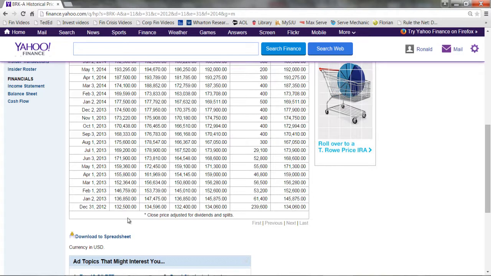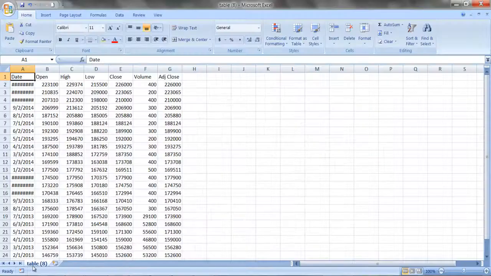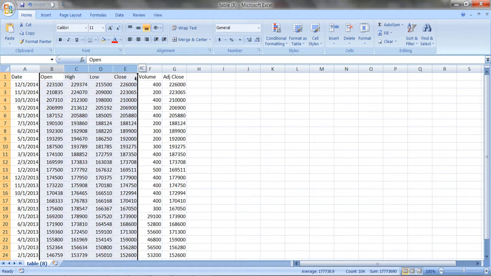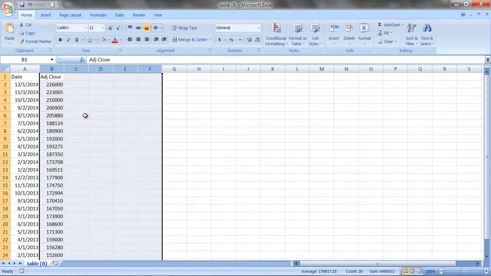Now, if you have this information, you can download it to a spreadsheet by clicking this, and depending on which browser you're using, I'm using Google Chrome, you can just click it, and actually that's not the data I want. Oh, there's the data I want. So here's the data, and they give you exactly what was on the table. Now I'm not going to need the open, the high, low, close, or the volume, so I'm just going to delete those columns.